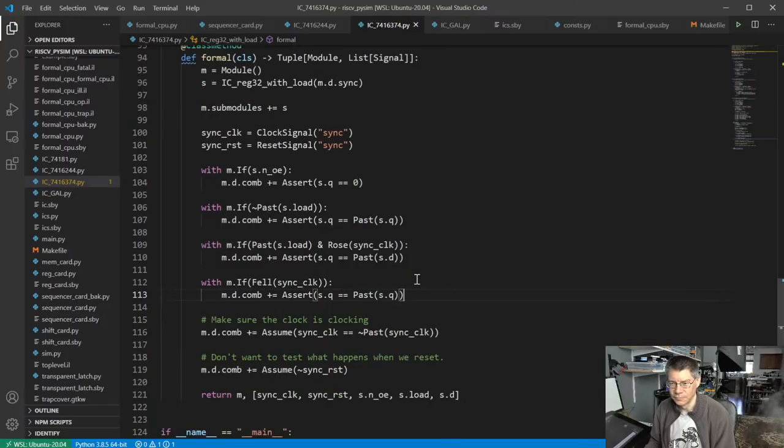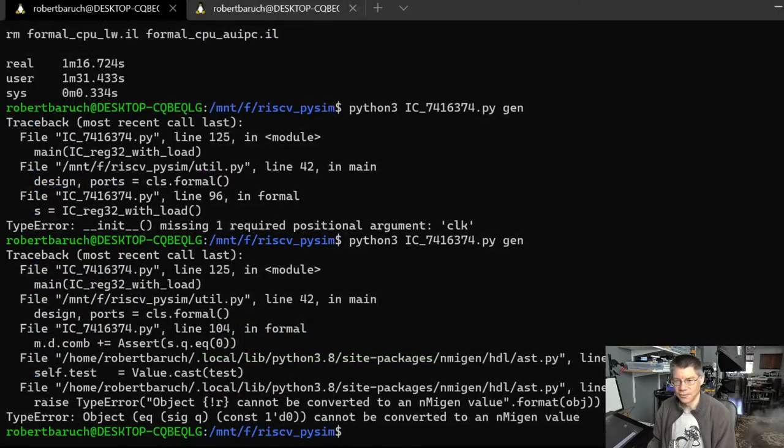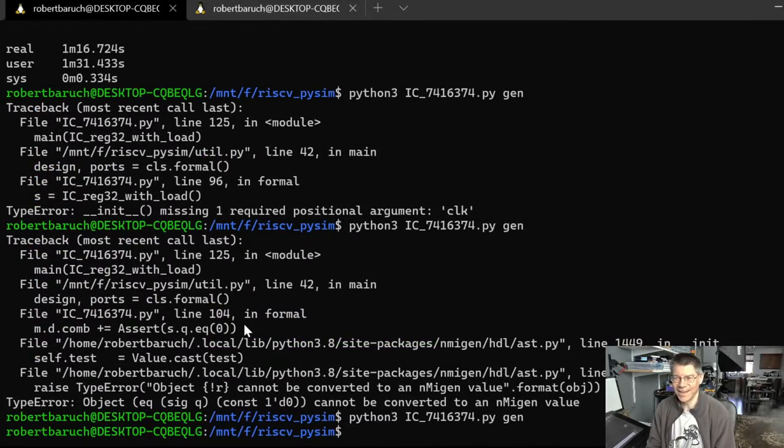There we go. Okay, let's try it again. Command line, run. Hey, compiled. All right, that's one.